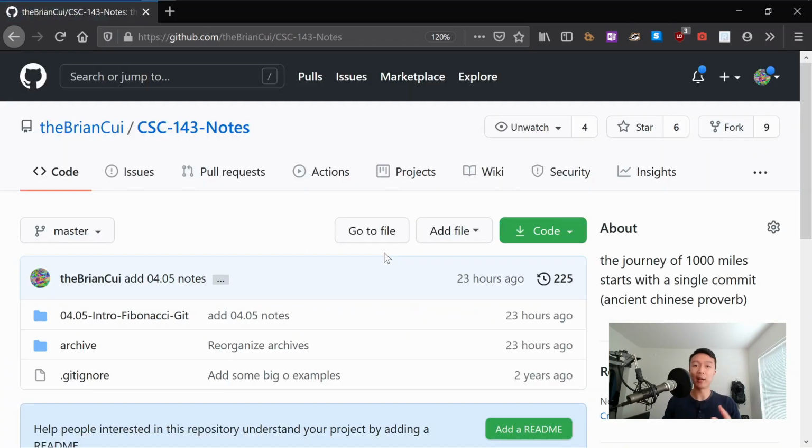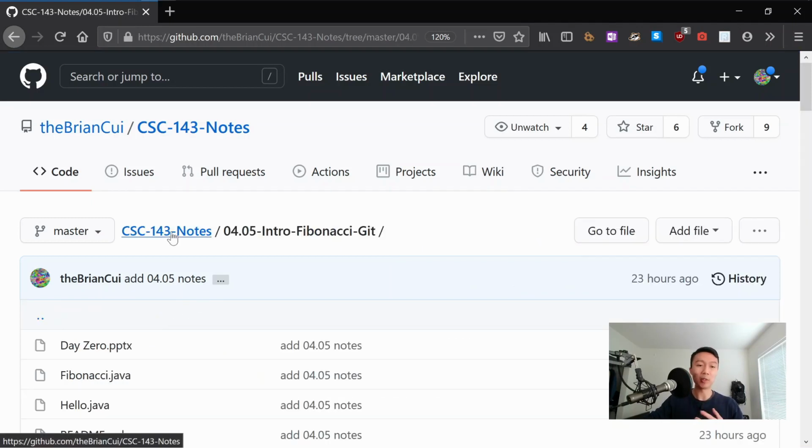GitHub is an online cloud storage provider for Git repositories. It's kind of like Google Drive for documents, but for code projects instead, Git repositories. And if you look through the folders and files within this notes repository, for every single week, we will post a new folder that contains the notes for the 2 lectures within that week.